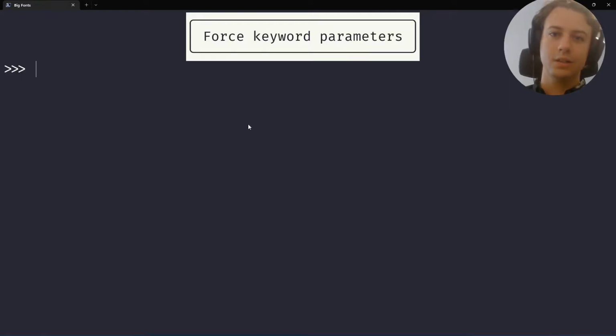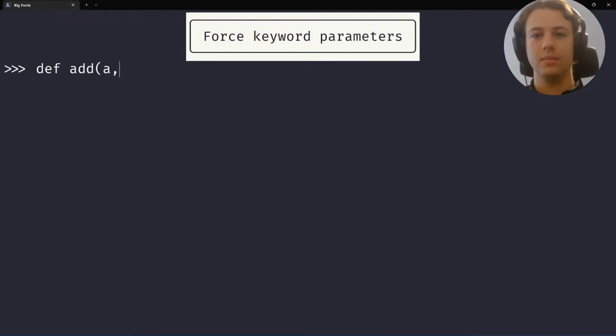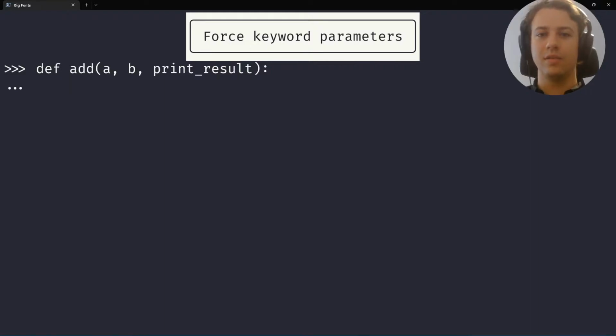Hey there, let's talk about how you can force your functions to take some parameters as keyword arguments only, or as keyword parameters only. So when you're defining a function, let's say I'm defining a function that's going to add two numbers together, and there's a third argument that is a boolean, and that decides if I print the result.